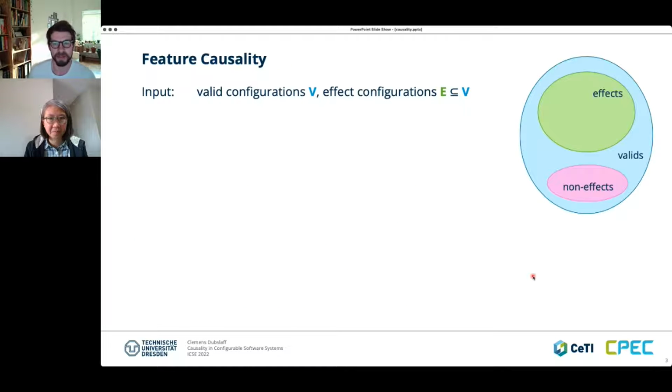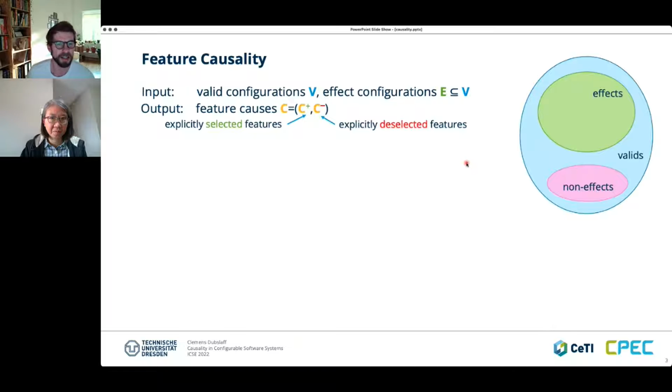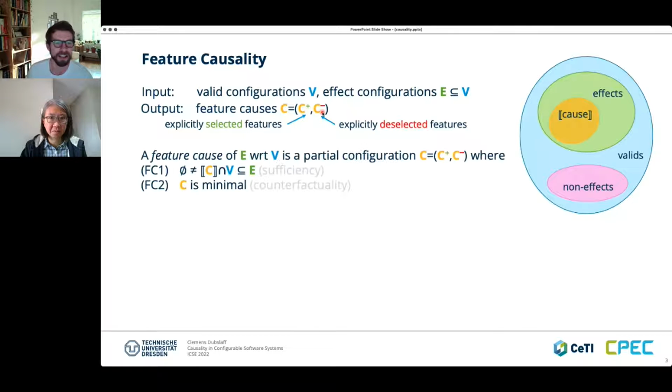Formally, we are inspired by the Halpern and Pearl causality. For that, we assume we are given the set of valid configurations, V, then the set of all configurations which show the effect, for instance, the small probability of failure, and all the other configurations we assume to be non-effects, not showing the effect. And the feature cause is then a partial configuration, which means we treat plus features, which are explicitly selected features, and minus features, which are explicitly deselected features. Our definition follows the Halpern and Pearl style definition, where we have two conditions. The first one is sufficiency. We want both features selected or explicitly deselected, and the others are not relevant for the cause, that are contained in the effect. They all show the effect.